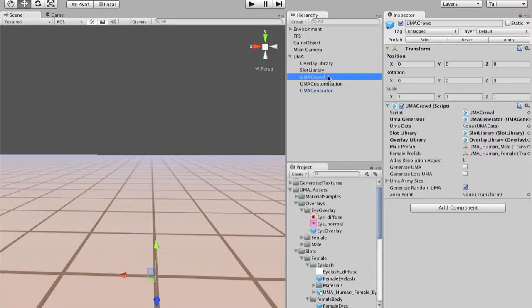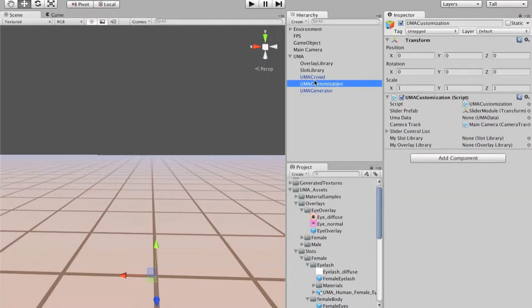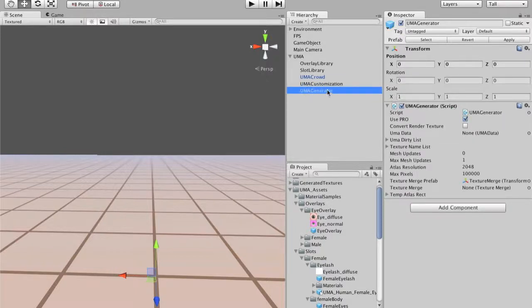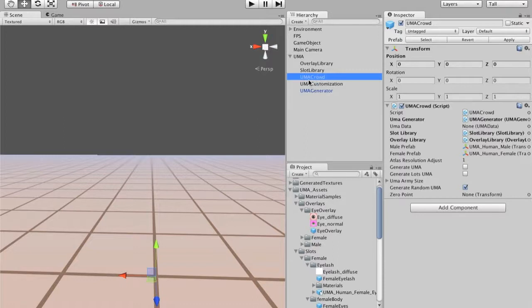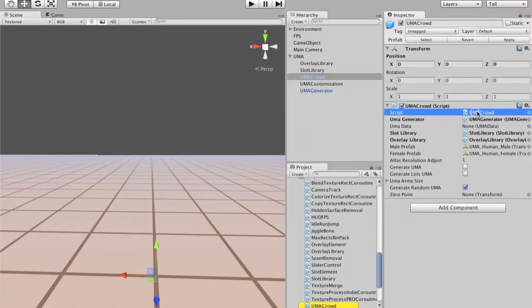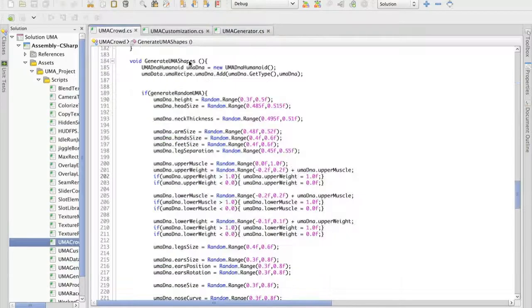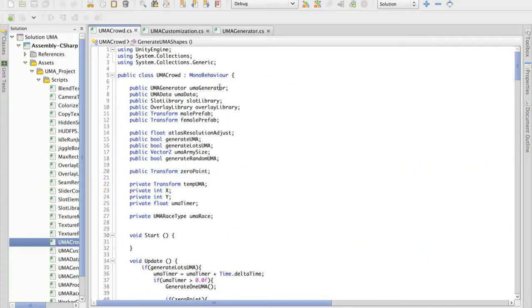So we have both Yuma crawl and Yuma customization. Those are basically the bridge, the step for starting the Yuma creation, and Yuma generator has in fact the hard work. I mean, it's responsible for actually processing the Yuma data. I will start with Yuma prod. Here we go. Okay, so this is Yuma prod. I'll close these ones for now.